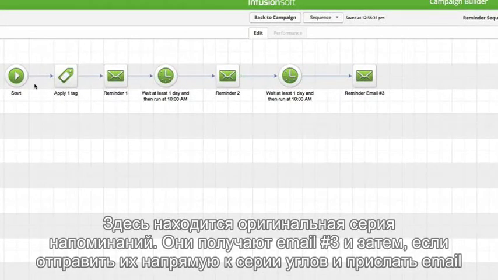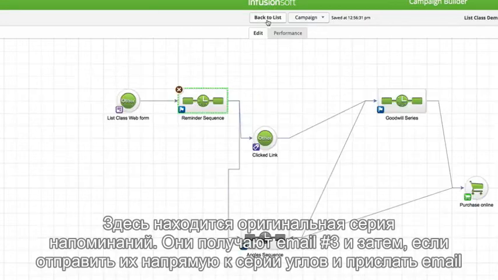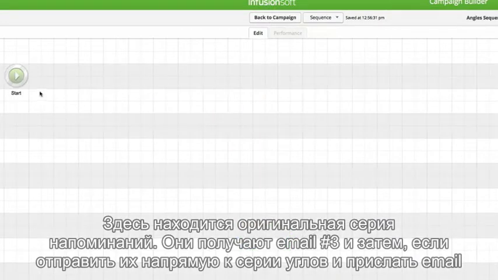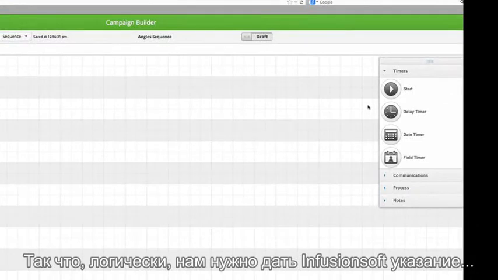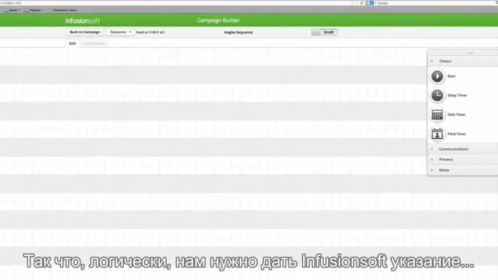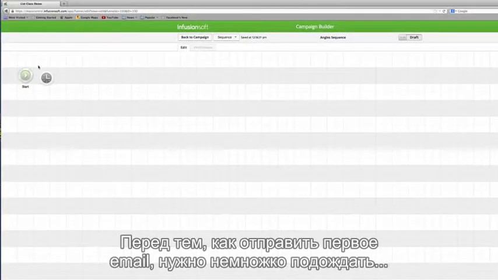We're over here in the original reminder sequence. They're going to get email number 3, and then if we go straight into the angle sequence and send them an email, boom, they're going to get an email instantly right after email number 3. So logically, we need to tell it, before sending that first email, we need to wait a little bit.